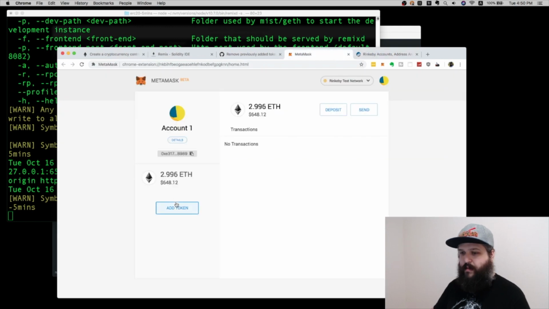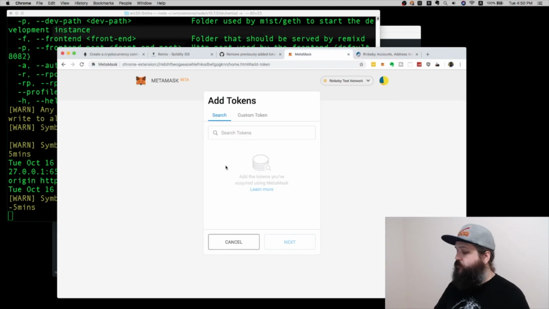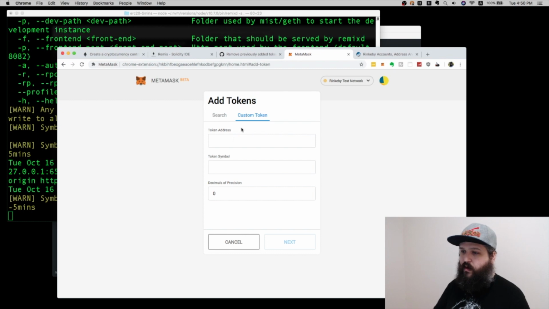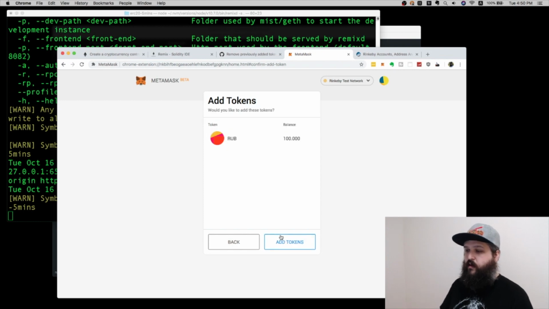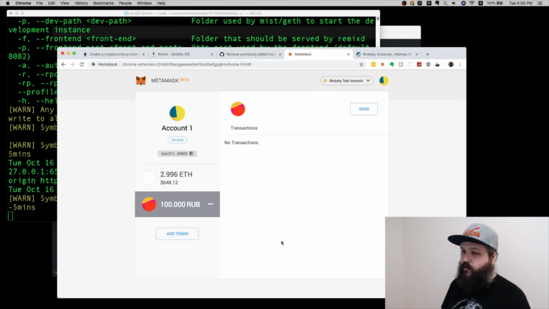I'm going to go back into MetaMask and click Add Token. And then I'm going to click Custom Token, and I'm just going to paste in the address. Now we can see that it worked because it automatically loaded the symbol, rub, and the decimals that were set in the contract. So we'll click Next. And look, it shows that we have a balance of 100 backrub coins. So I go ahead and click Add Token.